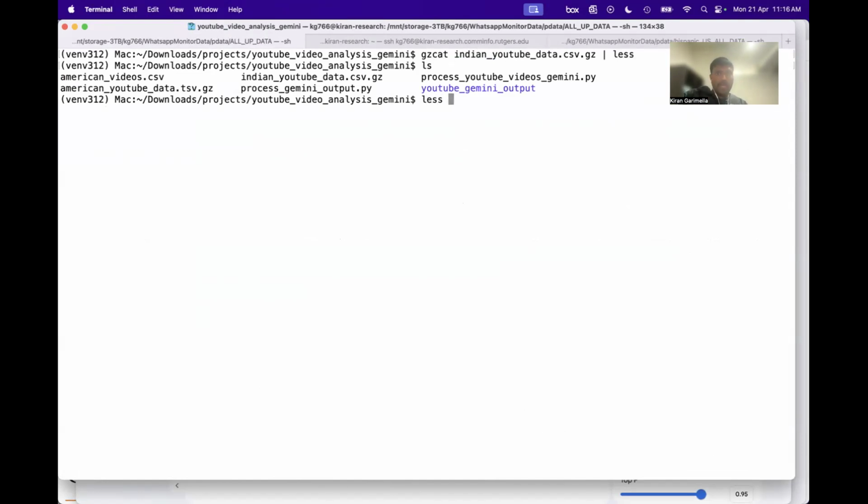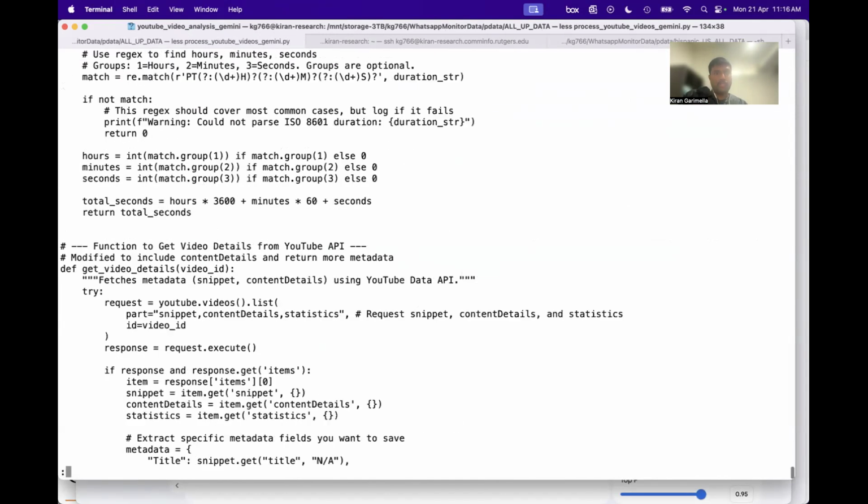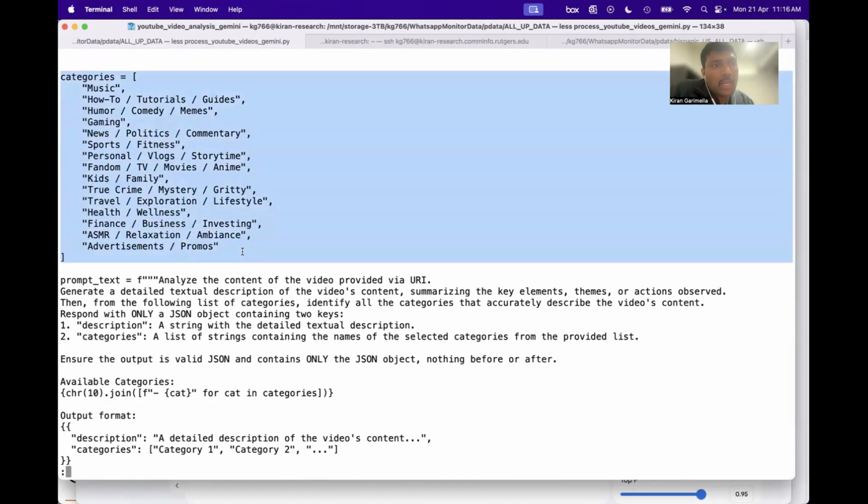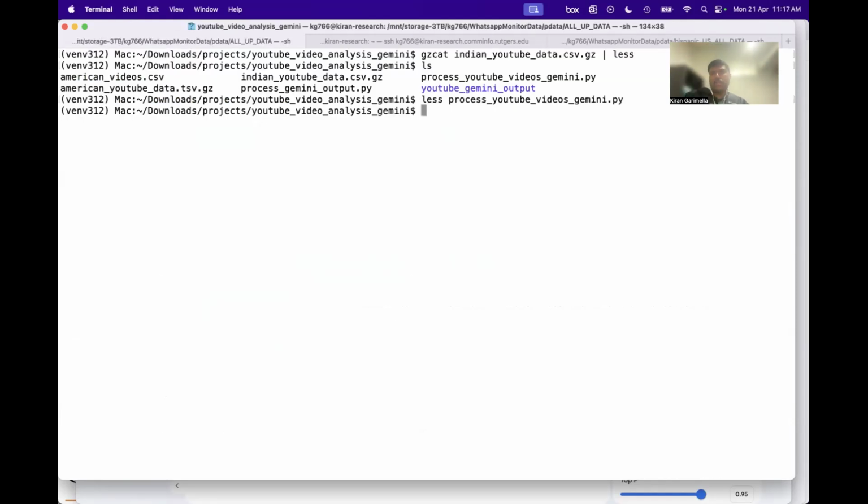These are the categories that I want to put the videos in, music and so on. These are categories I had qualitatively coded for, 15 categories. So basically, I want to show the video embedded, and then show these categories, and have an option for the users to choose, and then click on next.